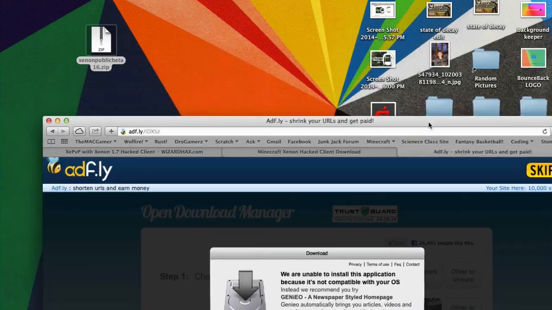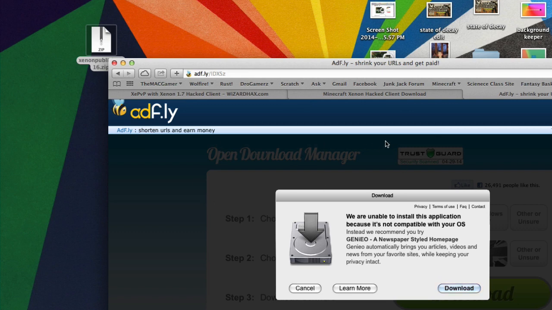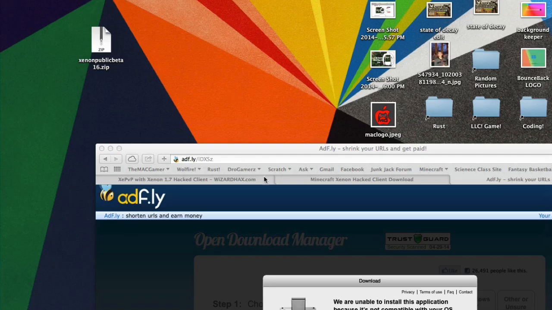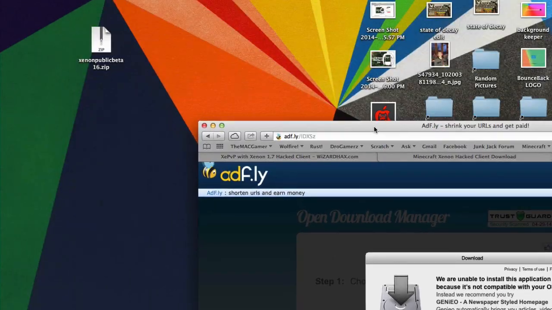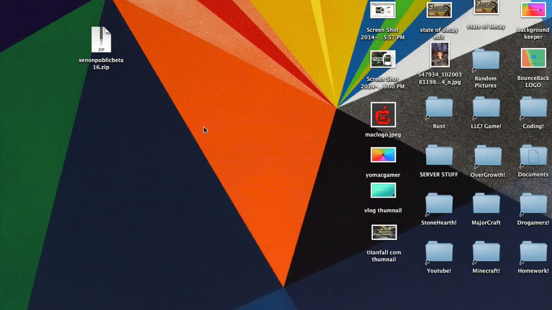Now you do not need any of this. This was the hard step right here, the browsers, because there's so much crap going on with the ad flies. But you guys probably won't have to worry about that if I give you that link that I just copied. So when you have the .zip on your desktop, you can just close out of all this stuff, because you really don't need it. You don't need it for anything, actually. So just close out of that.